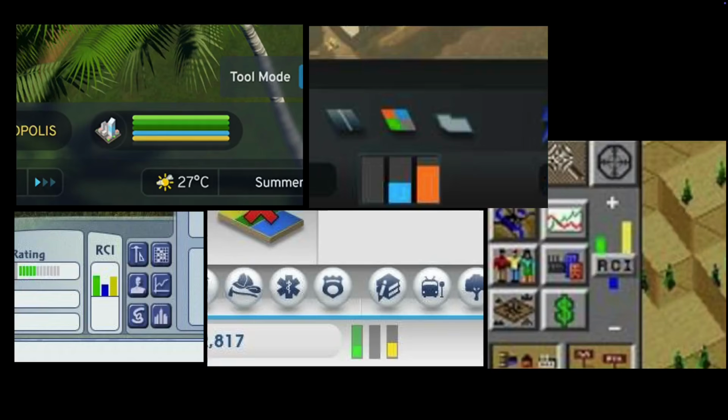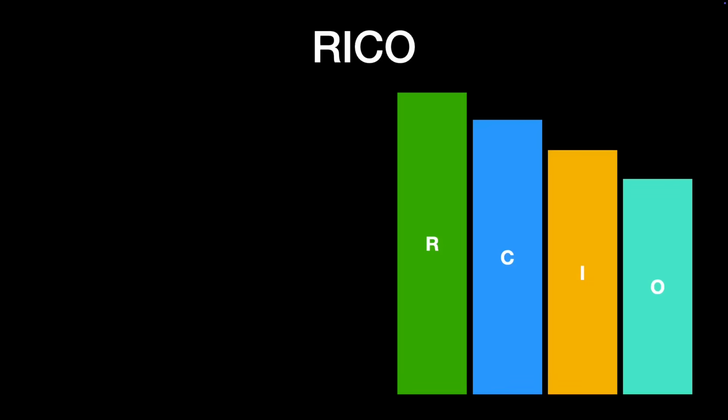But I also want to talk about the needs of the city, what is traditionally called RCI. That is residential, commercial, industrial, and later office was added. We call it RECO. So this signals to a city its demand for new zoning, right? I think if you've played a city simulator, you know about this.